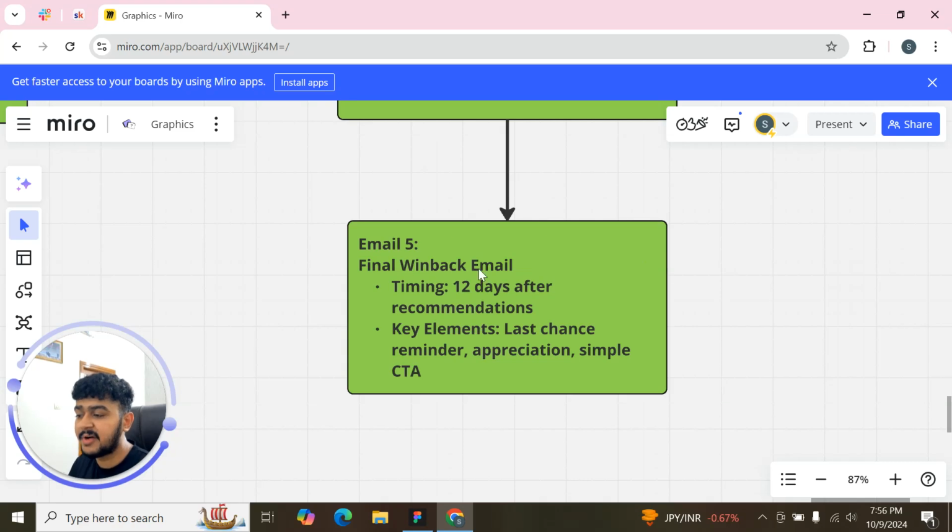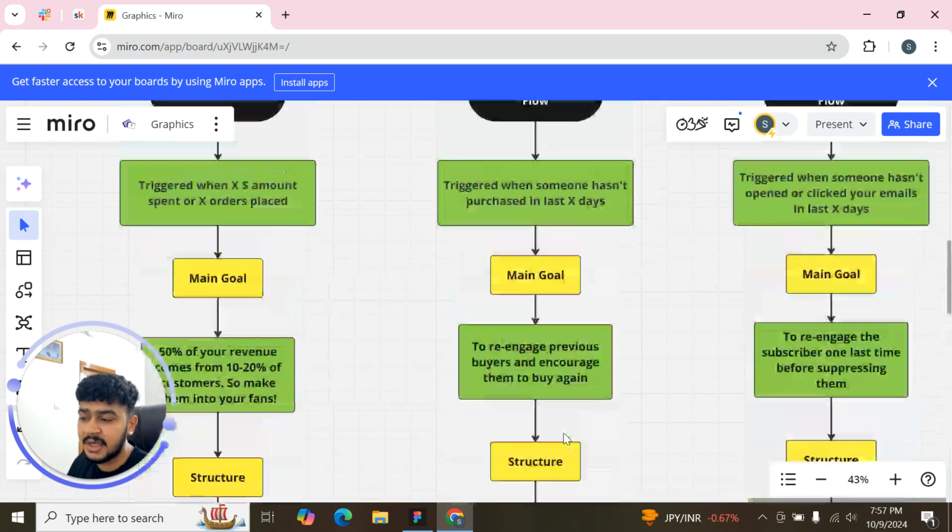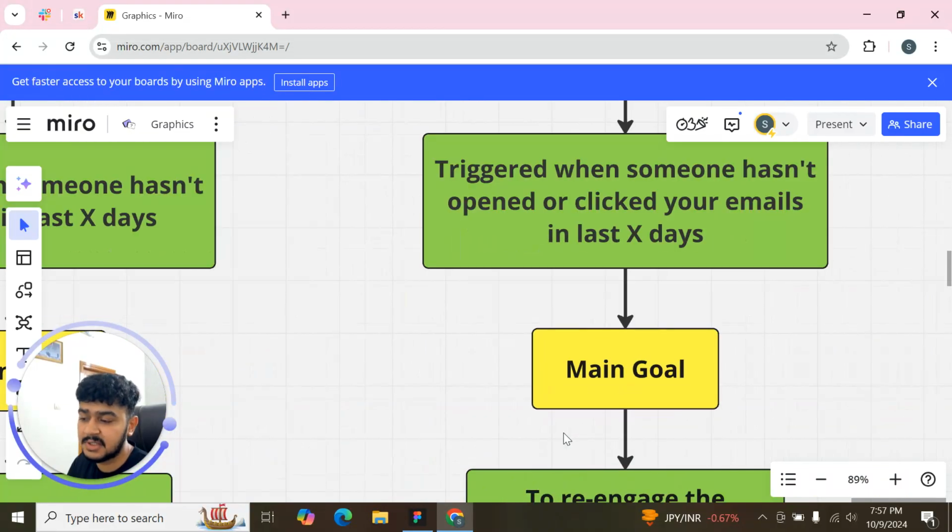Email 5 will be a final win back email. Time will be 12 days after recommendations. Key elements: last chance reminder, appreciation, simple CTA. So this is appreciation for the feedback or anything. They will really appreciate it if you come back. Here's the last chance reminder and a simple CTA. Appreciate the time that they actually bought from you the first time.